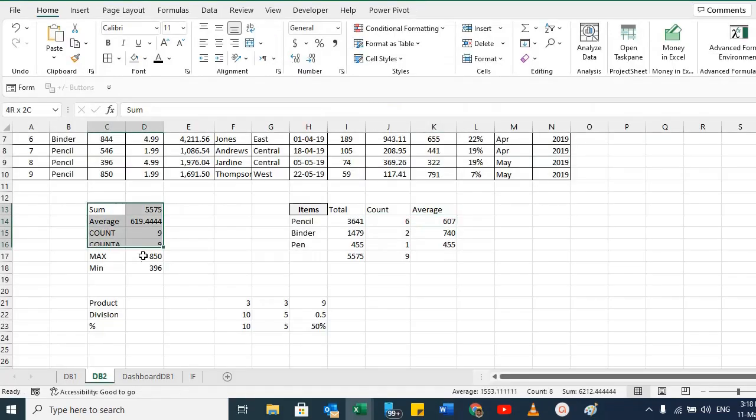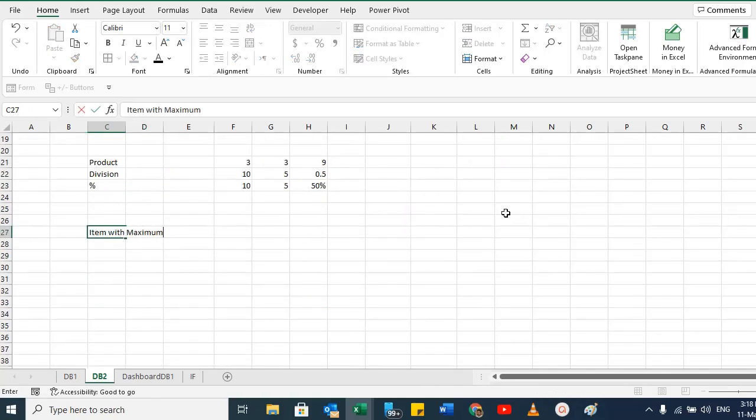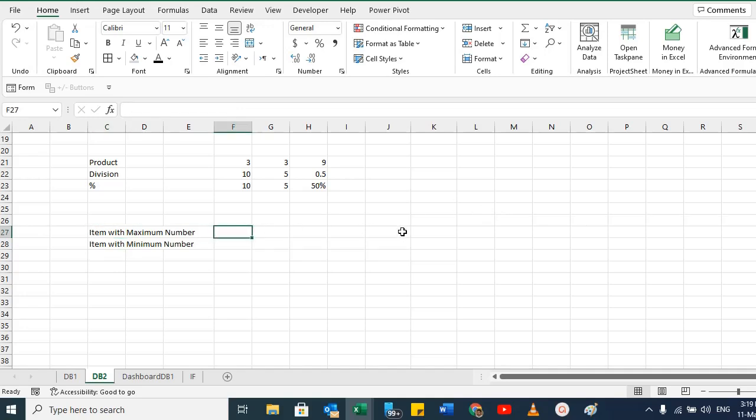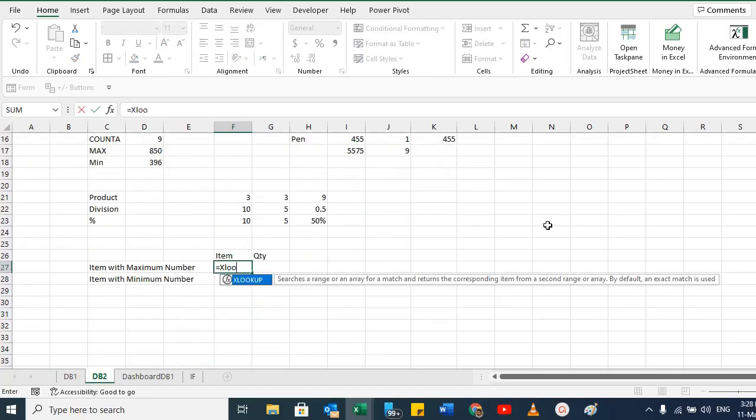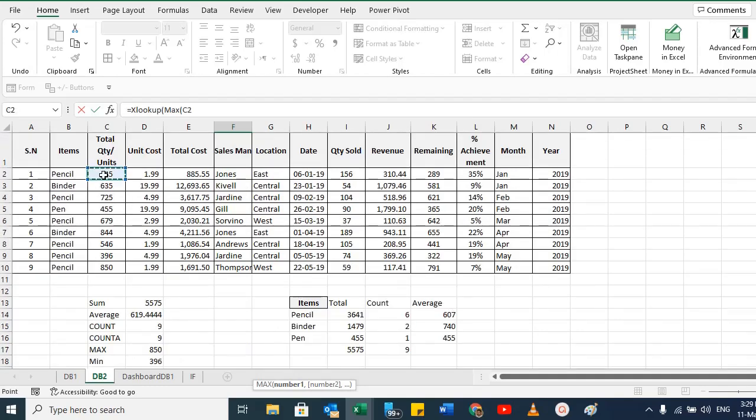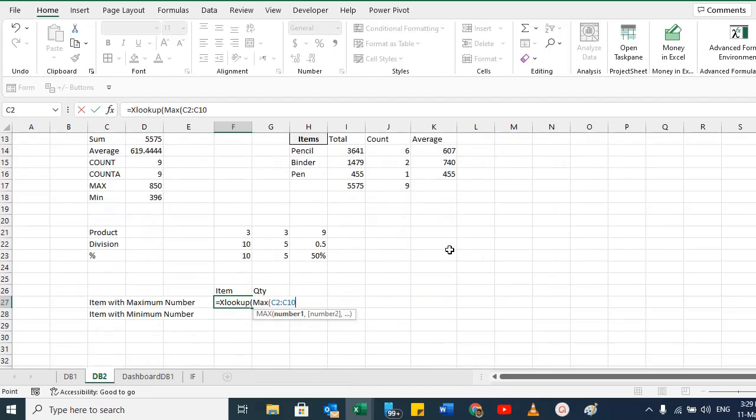Now if I want these things against item, for example maximum and minimum against items, the item with the maximum number and the item with the minimum number. Here you do not need just the digits, you need the item also. So for that the simple function you can use is the XLOOKUP function with the MAX formula. XLOOKUP, small bracket. What is the lookup value? The lookup value is the maximum of this column. This is my lookup value.